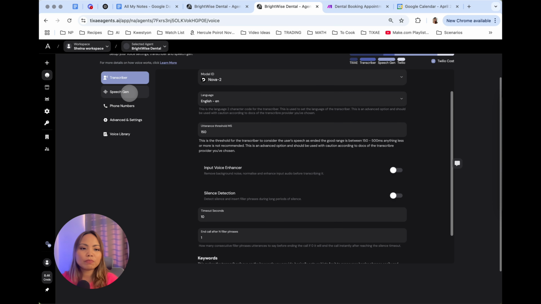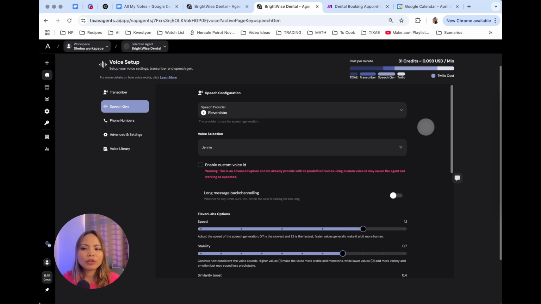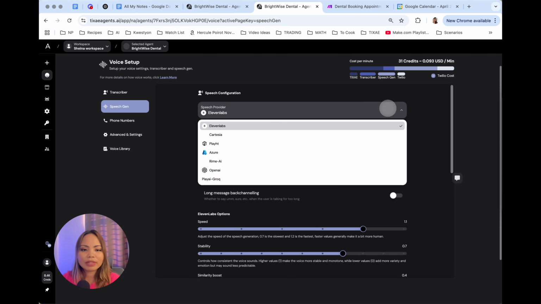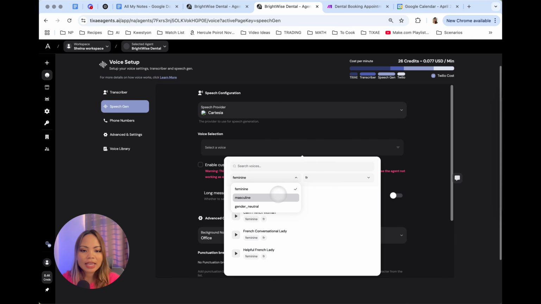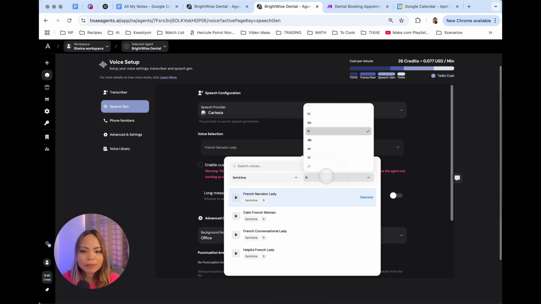We also have the speech gen. This is where you set the voice of your agent. Currently, I'm using 11 Labs. I usually use Cartesia. I like the voices. You can set the gender and the accent. For example, Japanese. Let's try Japanese.